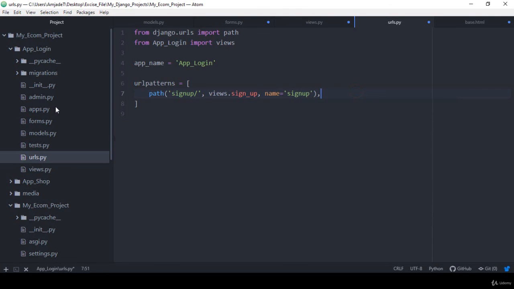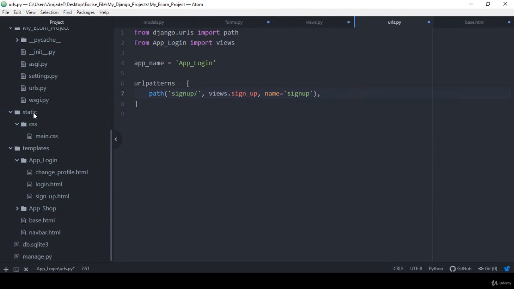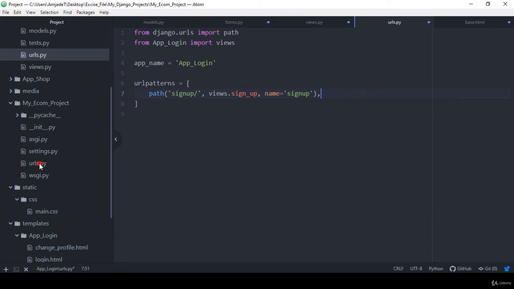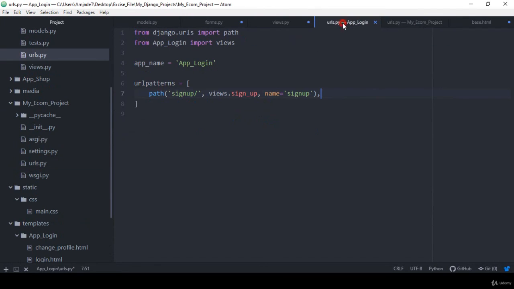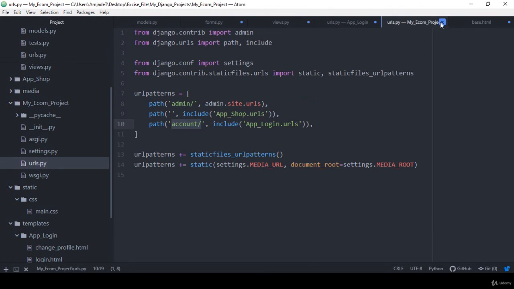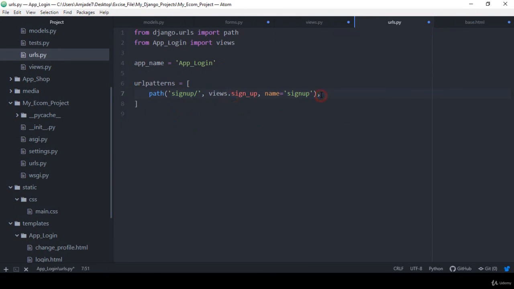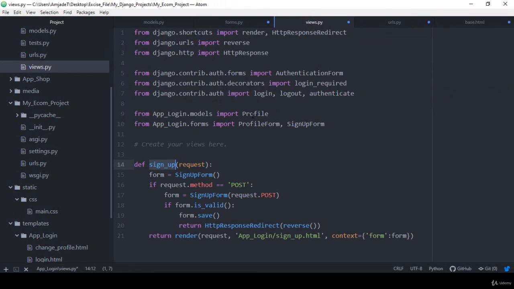Perfect. Sign up URL. And also in our main project URL, I have already included our app login URL as accounts, and after this accounts, this URL will be activated, that is our sign up. So I have already added this part. Perfect. Now in our view, as I told you, when this user successfully signs up, it should be redirected to a login page, right?